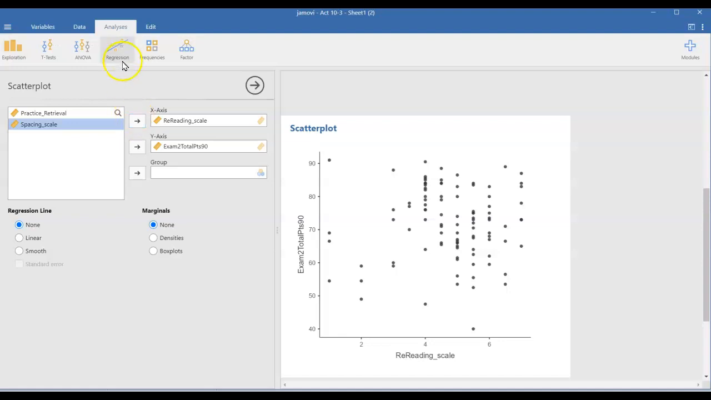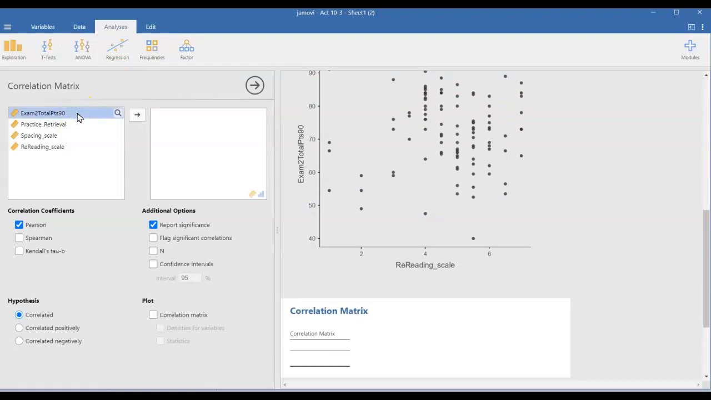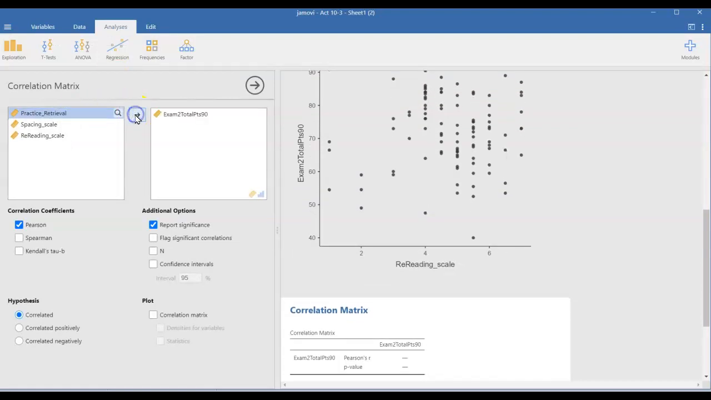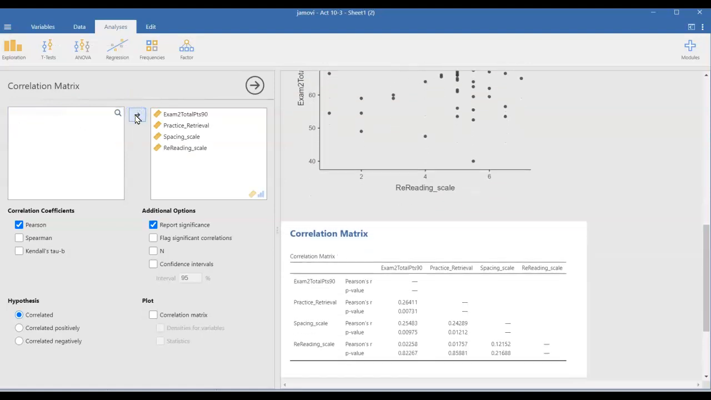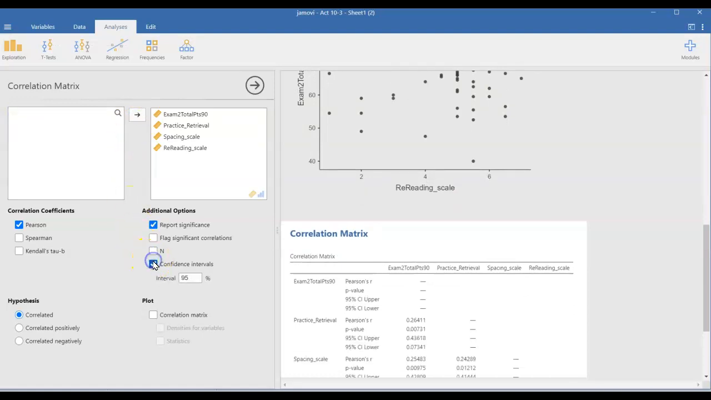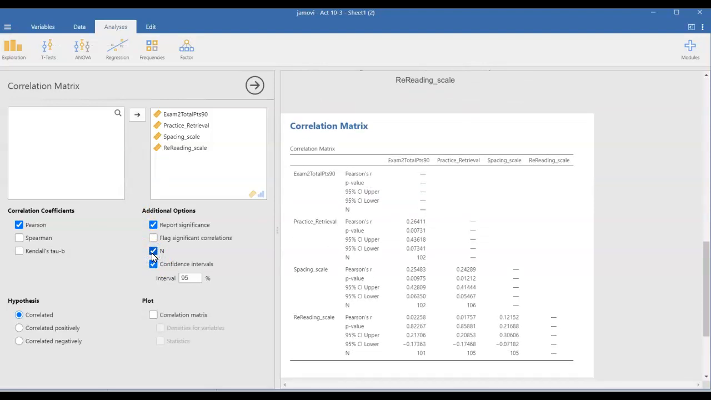Now to run the correlations, we're going to click on Regression and click on Correlation Matrix. Then you can take all of the variables and move them over into this box, and it's going to compute a matrix of the correlations. I'm going to ask for confidence intervals as well as the sample size for each of these. And all of our data are interval ratio, so I'm doing a Pearson correlation.